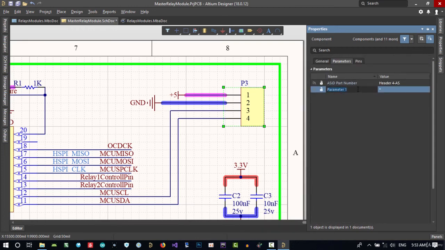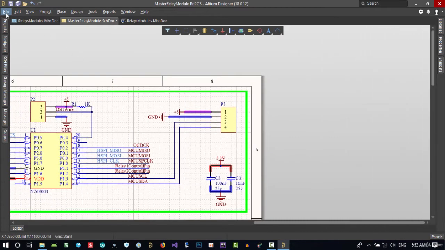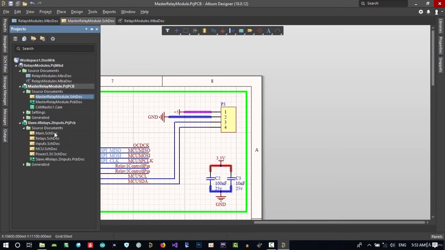In here go down and add a parameter and call it system, and for the value of it just write connector. So, let's save it and go to another project, that is our slave project, in the MCU.